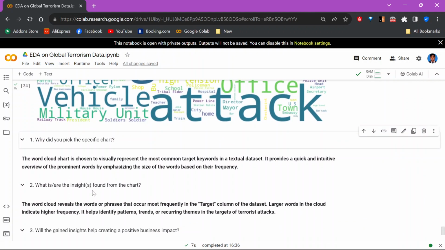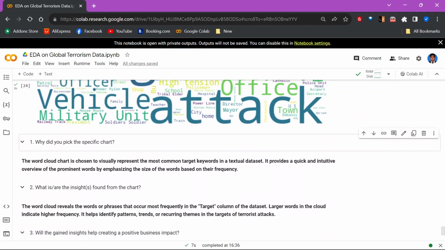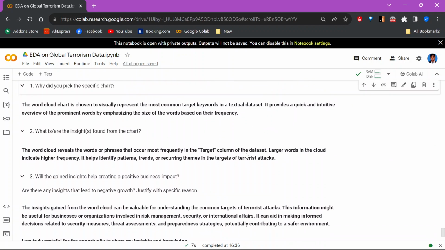So why did you pick the specific chart? The word cloud chart is chosen to visually represent the most common target keywords in a textual dataset. It provides a quick and intuitive overview of the prominent words by emphasizing the size of the words based on their frequency. What is the insight?